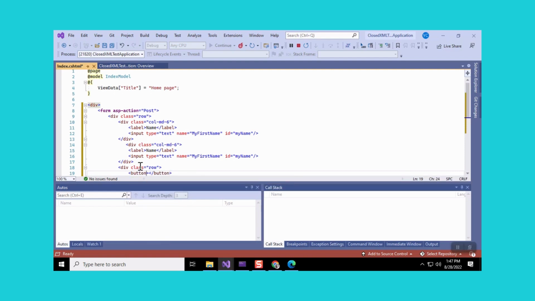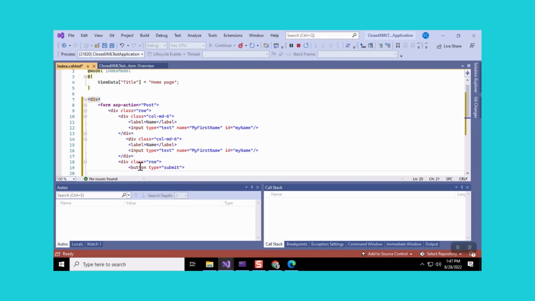Okay, and provide a name as submit for the button. Submit. Okay, so the form is ready. What else is there?